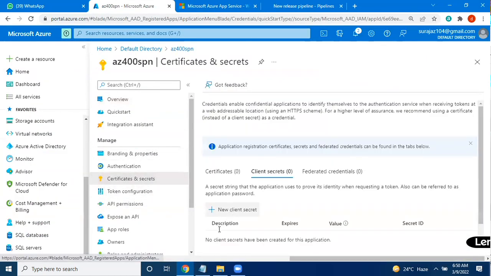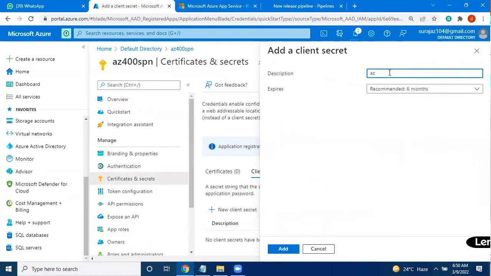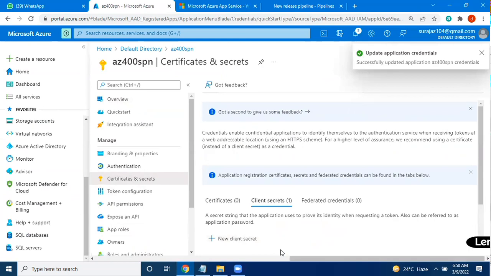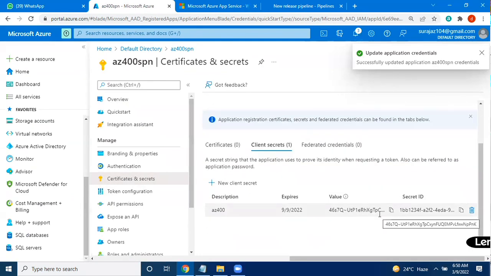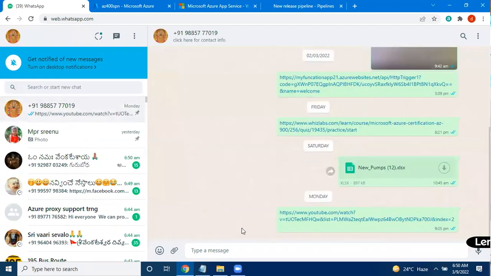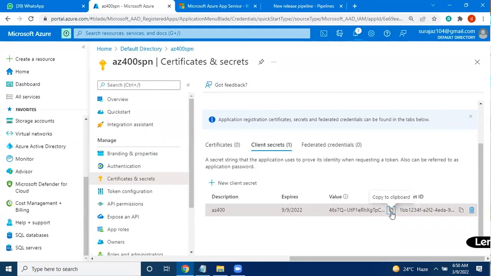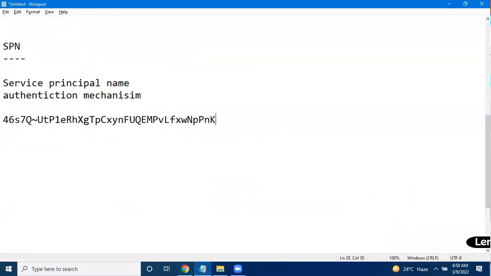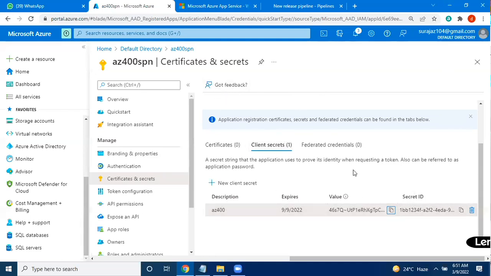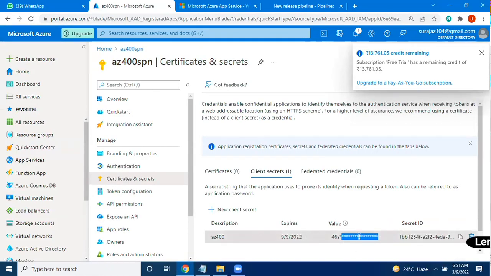There is Certificates and secrets. Here you have to generate the key. What is the key name? AZ400. Save it. This key I will use for its lifetime, meaning till completion of our course. I'm copying it and saving it in one of the chats; you can save it in some safe location. Why? Because after copying it, when I refresh, this code will vanish. You cannot revert it. See, it's gone. It is encrypted. We cannot get it back again.